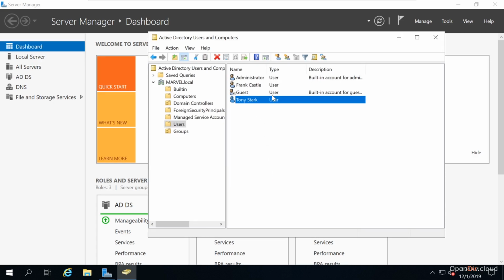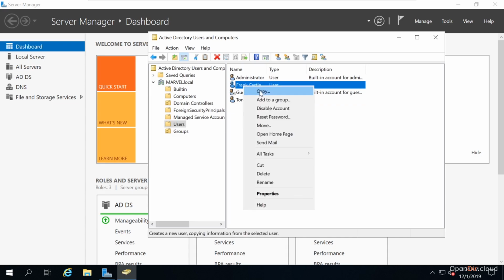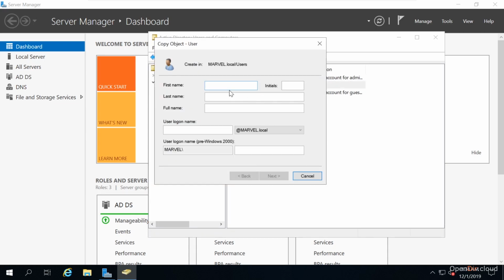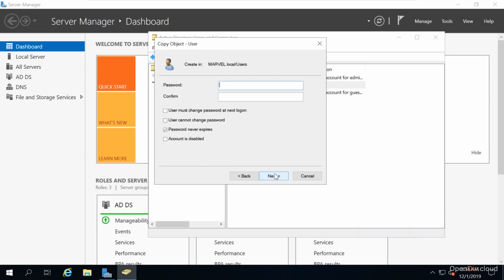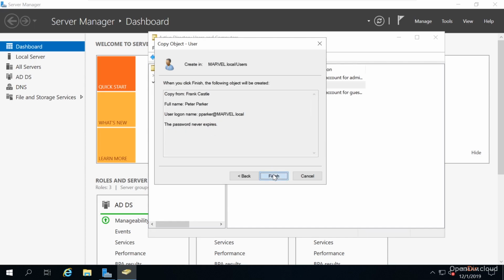Okay, let's create two more users. So let's create this user here, and we're going to right click on Frank Castle, we'll say copy. And on this one, we'll say Spider-Man. We'll say Peter Parker, and P Parker here, okay. And then we can have a different password for Peter. We can just say something like Password2. And then Password2 again. Okay, password never expires. Good, next, finish.